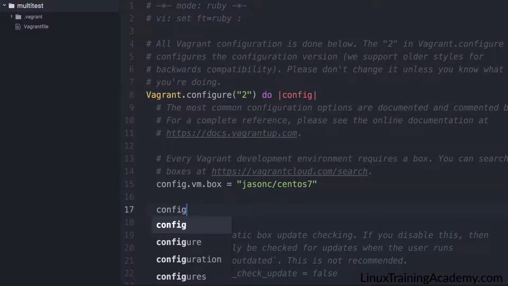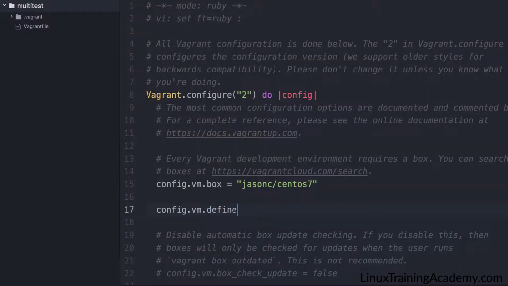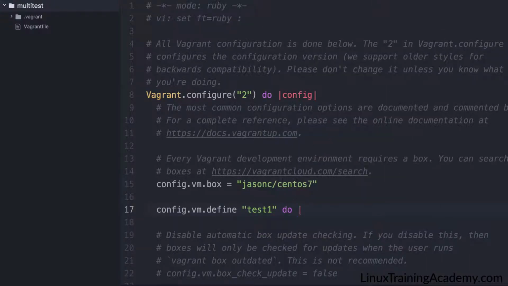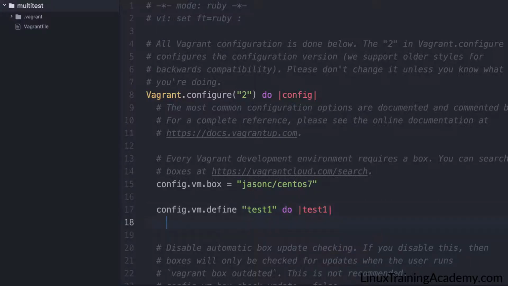So how we create a virtual machine instance here is config.vm.define. And then we place the virtual machine name in quotation marks. So we'll call this test1. Next, we need the word do, followed by a pipe, and then again the name of the virtual machine, test1, followed by a closing pipe.